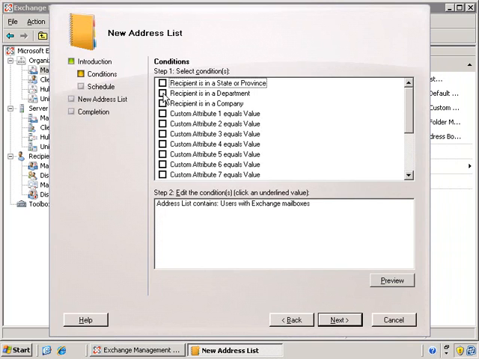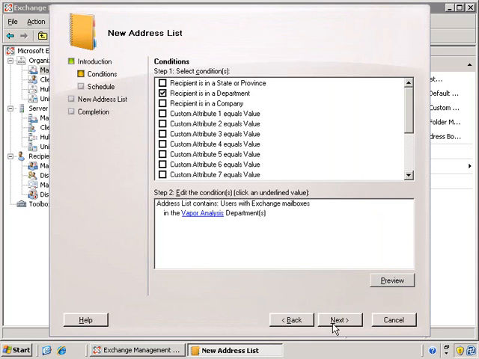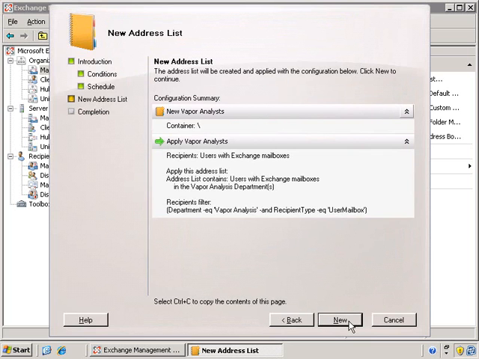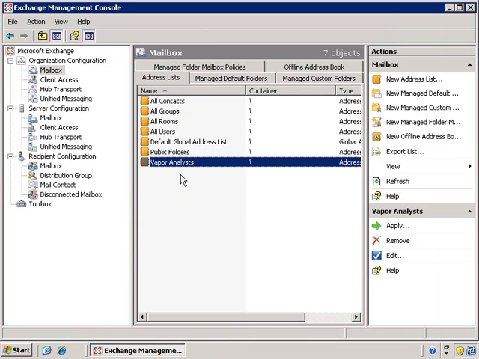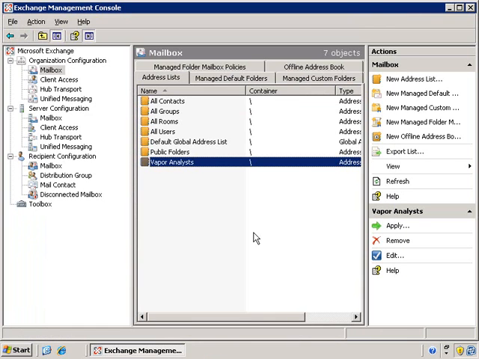And I'm going to go ahead and say that people who are members of this department are now going to be added to a special address list, or address book, called Vapor Analysis. And we're going to apply that address list immediately. And now we've got this Vapor Analysts special address list. If we look in that address list, it's not really going to show us the contents. It's just going to show us what the criteria are to create it. But a user will be able to look at that later.